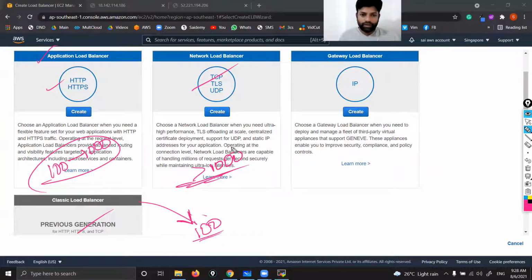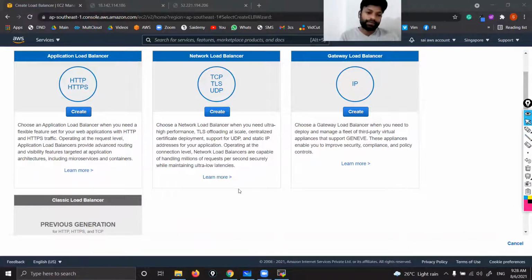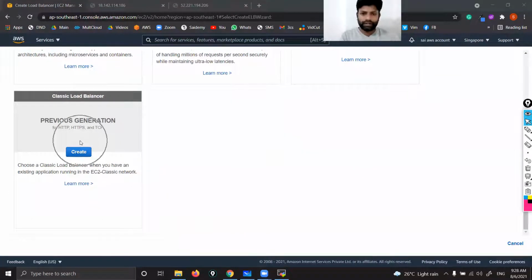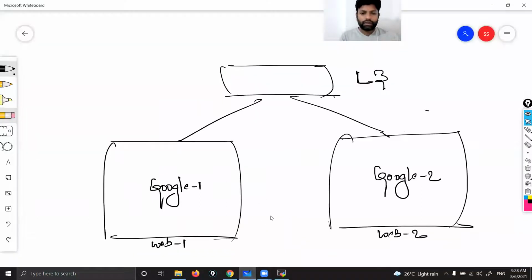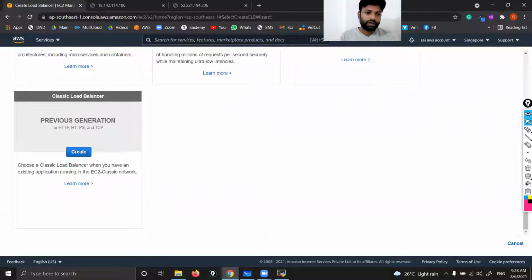When you need ultra high performance, somewhere they might have written, that time you go with network load balancer. Otherwise you won't find any difference. You can choose any load balancer, but today we need to choose which one. Classic, and this is what we are using in companies also, because I have only 2 servers. Up to 100 we can use classic. That's why we are going with classic. Right? Now just click here. Click on create.